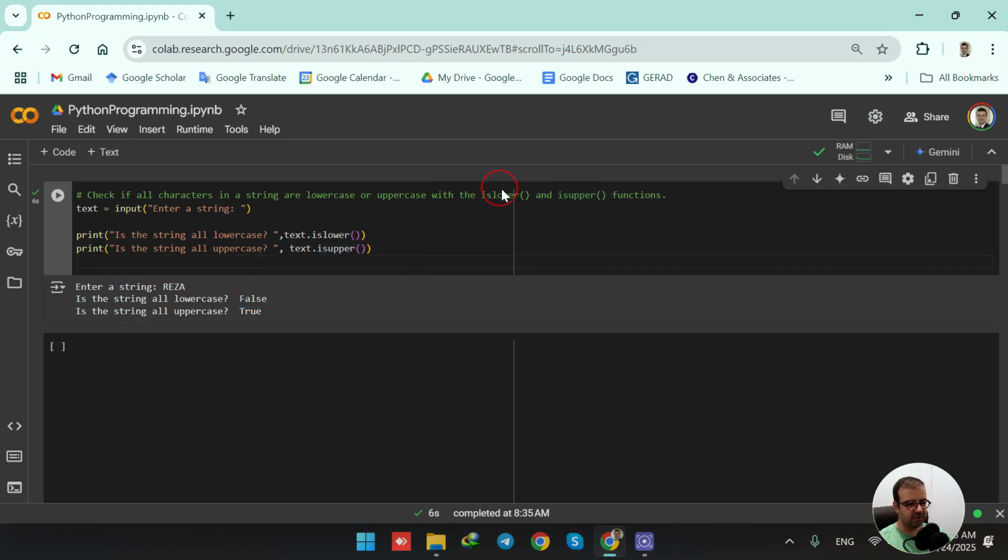Basically, in Python, we can use the islower and isupper functions to help us find if all the characters in a string are lowercase or uppercase.